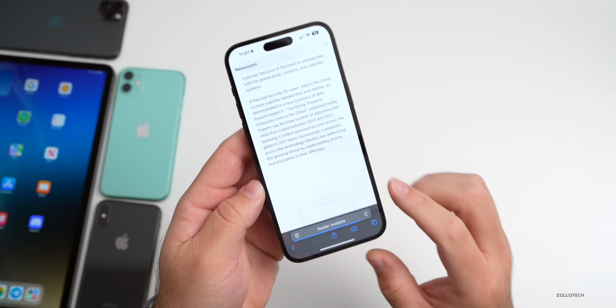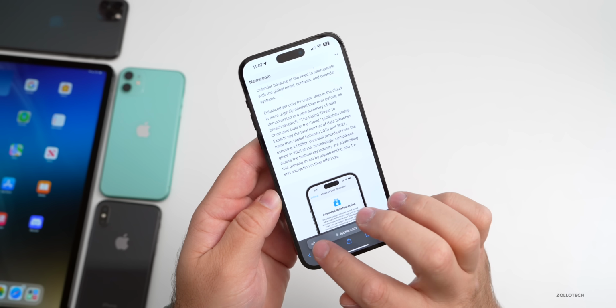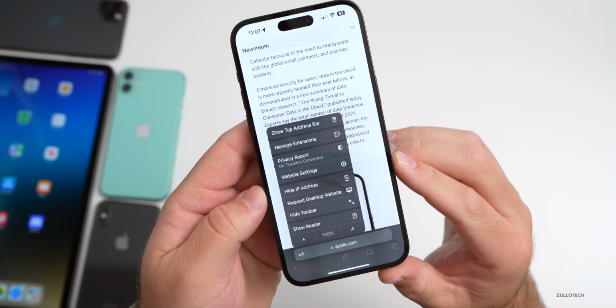We can hit continue. It takes a moment and reloads. Then we can go back to those settings and we can hide our IP address.